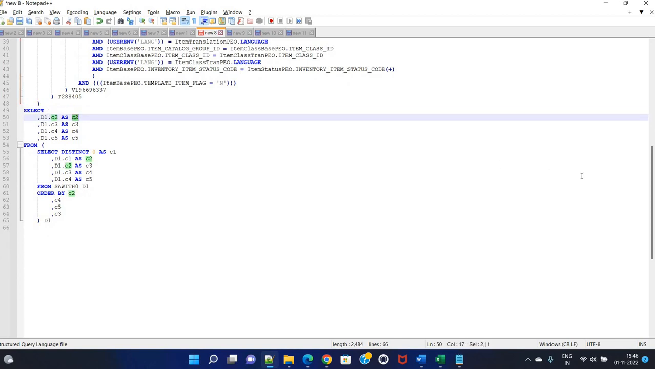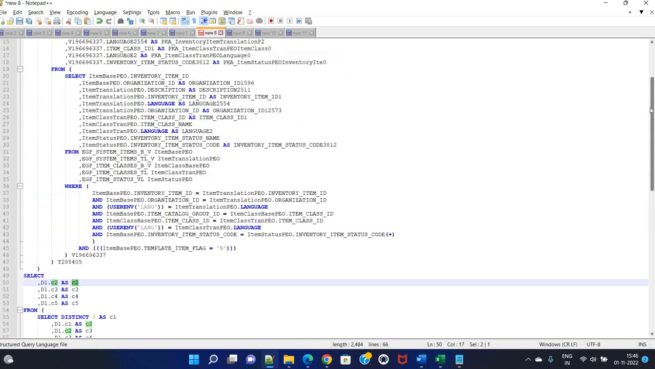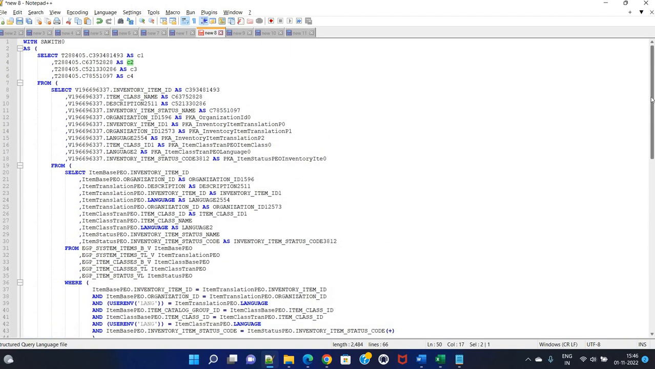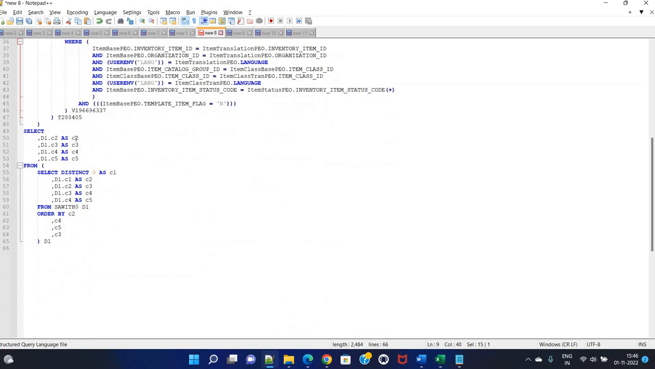Now we'll go to C2. This is just a manual effort we need to put in order to get the correct alias name. That's the only effort we need to put in this particular process. As you see, it is an item class name. So we'll copy the item class name, and corresponding to C2 as an alias name we can give it. Now we'll go to C3.